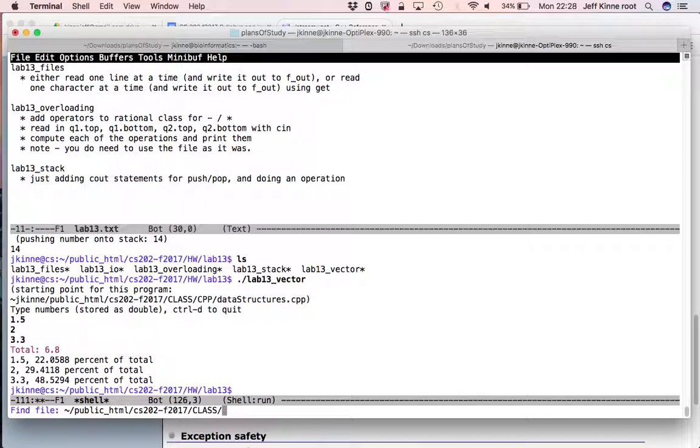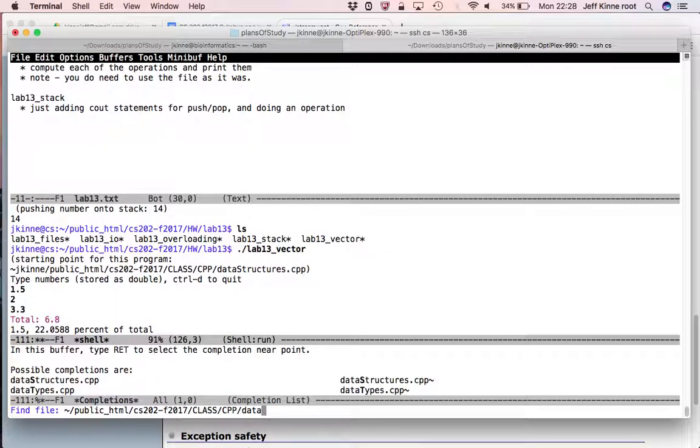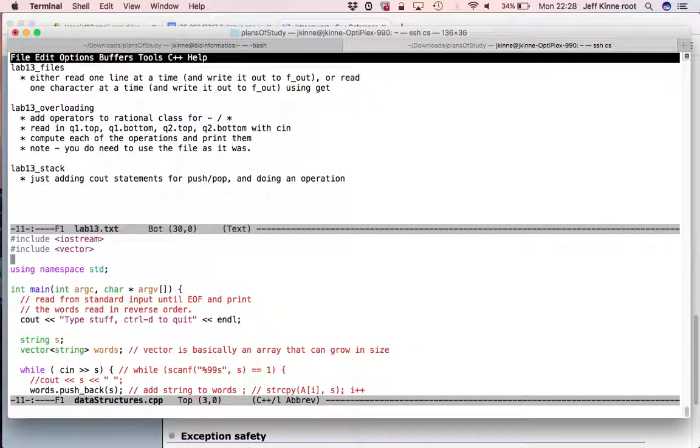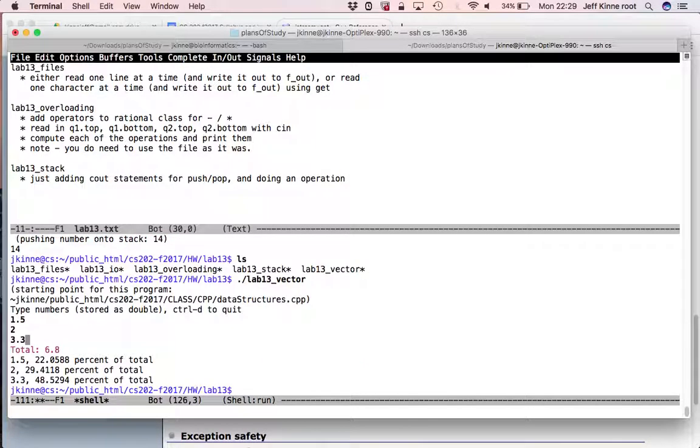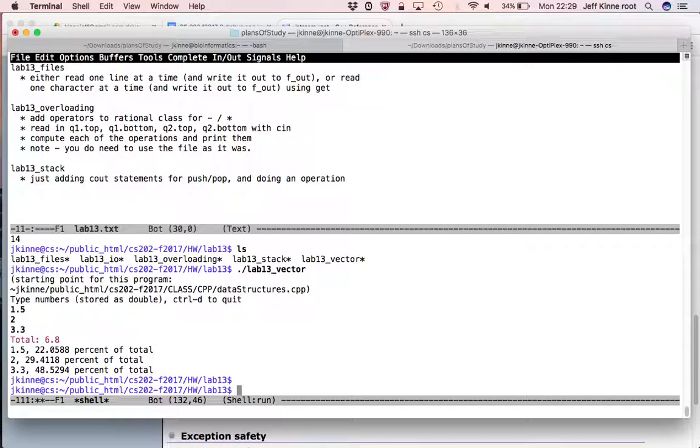Alright, this was the data structures one, where we used a vector to store some numbers. So if we look back at that one, we had a vector of strings where they were pushed onto a vector and then they were printed in reversed order. So that was the one we did in class. I'd have to go back and compile it again. Let's just do that.